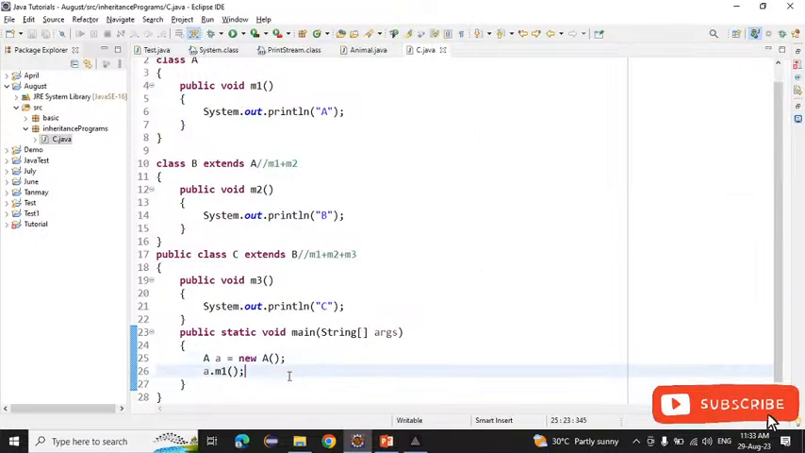Now with the help of the A class object, I want to call the M2 method. So can I be able to call this one? No, because M2 is not present inside the class A, right? After that, if I want to call the M3 method, can we call it? No, because M3 is also not present inside the class A.